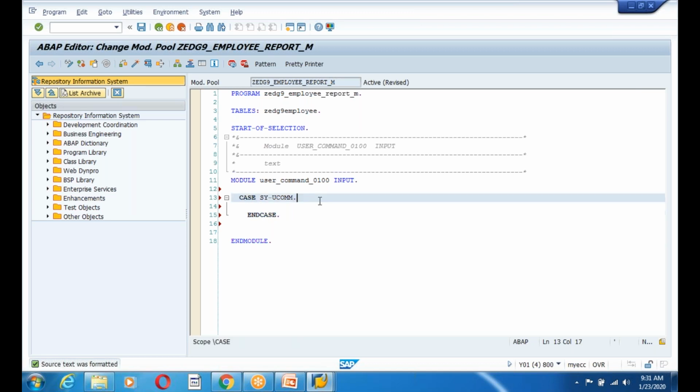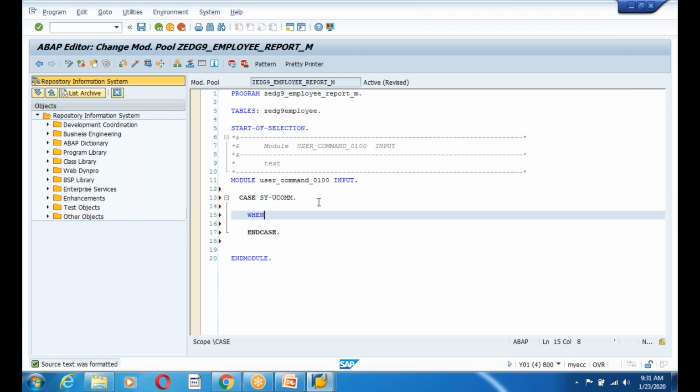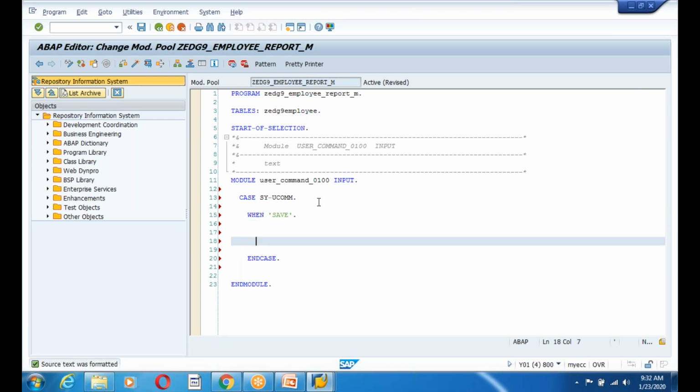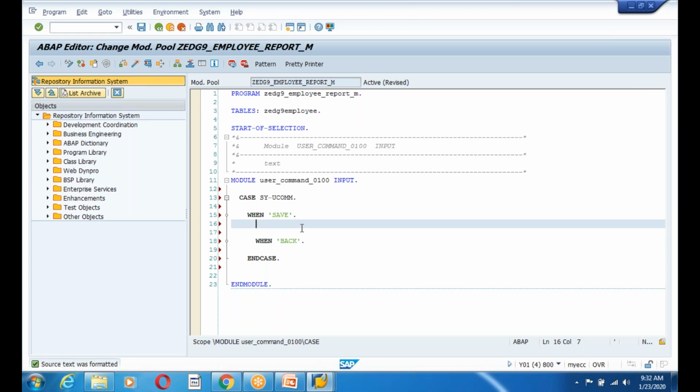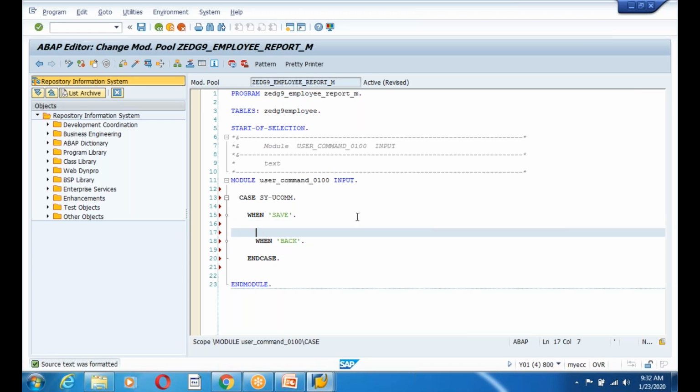First I apply this, and when the value equals save, write the save functionality. When the value equals back, these are the function codes which are assigned in the module. When you save, it saves in the database. When you go back, it returns to the initial screen.